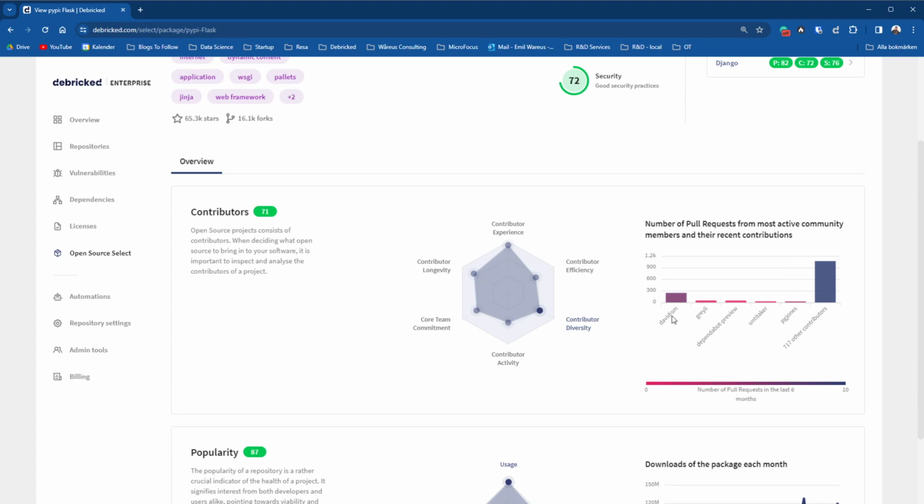So here we can see that in this instance with Flask, David is the top contributor, and he has about 249 pull requests. That's quite a lot, but we can also see that compared to the top 5 contributors, the about 700 other contributors to this project are very active as well and have contributed a lot.